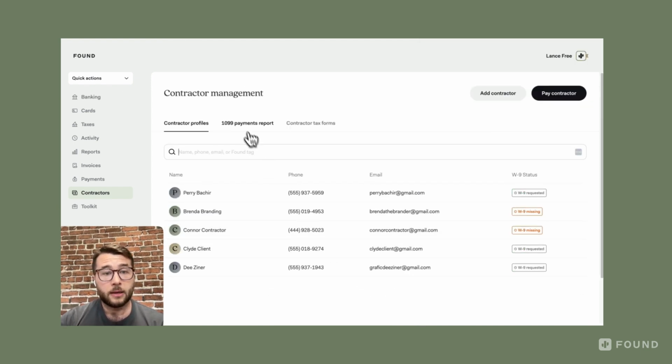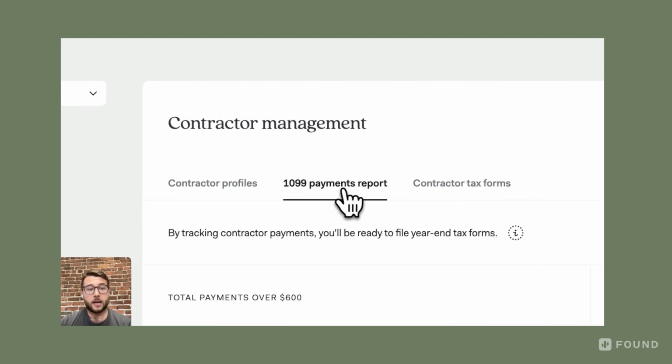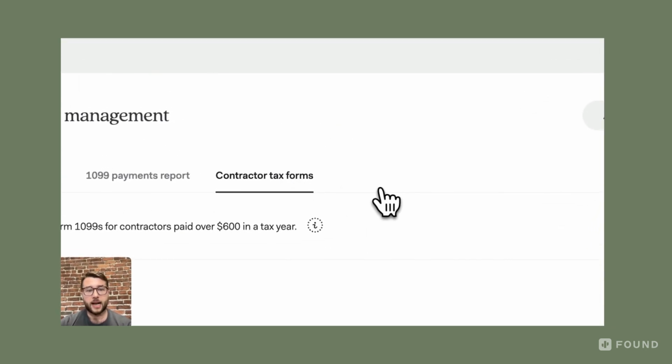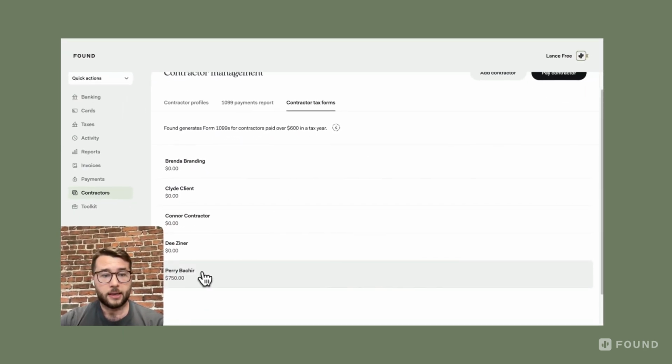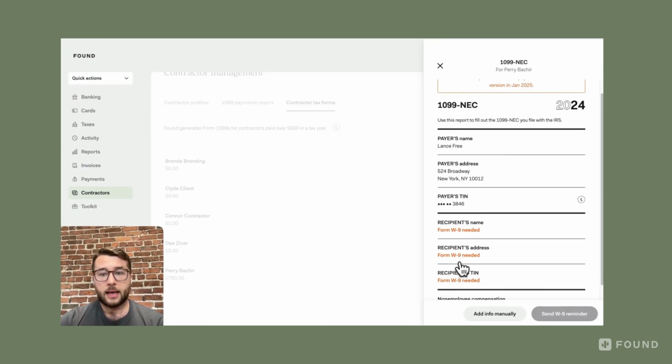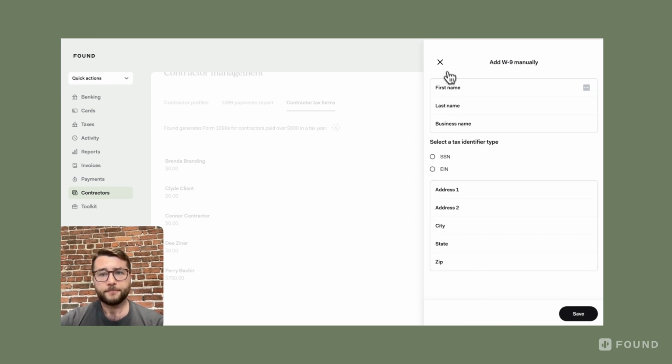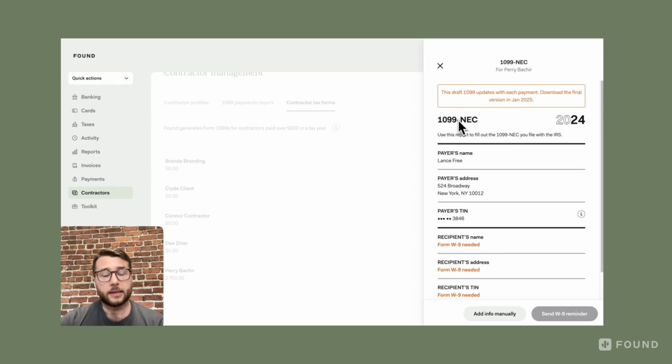At the end of the year, I can very easily see a summary of all the different payments I've made to contractors, both those that are over the $600 threshold that need to be reported and those that are below the $600 threshold that don't. And then come tax time, I'll have contractor tax forms right here built into the Found account. So here I can click into Perry's. As he fills out the W-9, the information will be auto-populated on this 1099 NEC form. If he doesn't fill that out, I can either send a reminder or I can add the info manually. And then come tax time, I can easily and securely send Perry this 1099 form to make the tax paperwork a breeze.